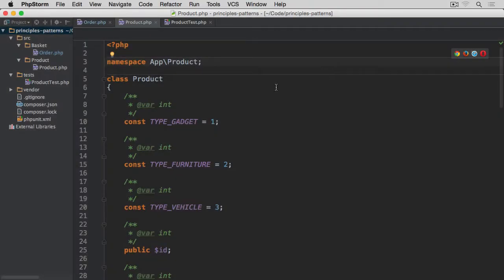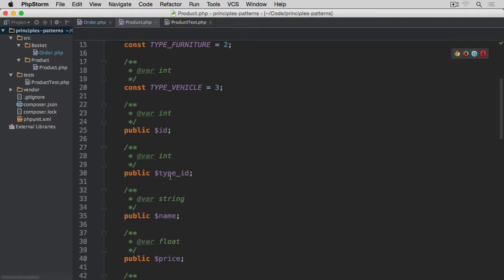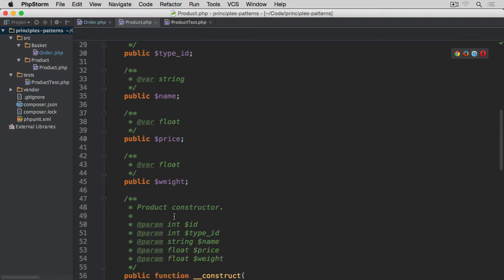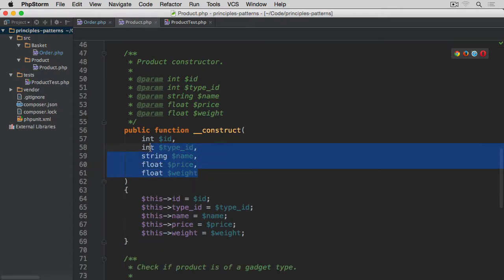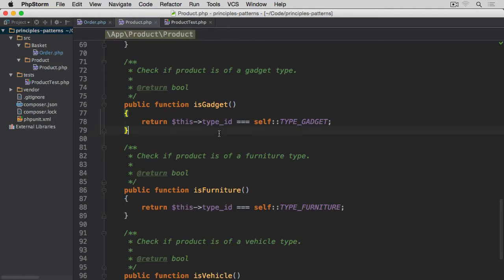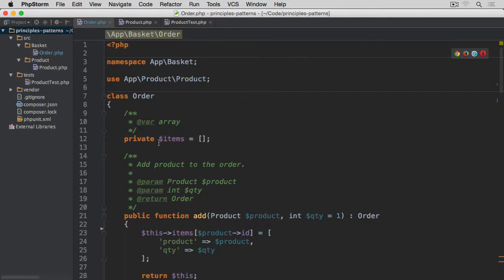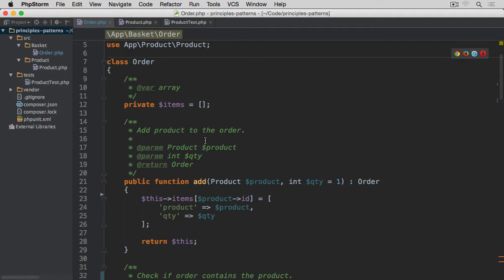For this exercise, I've created two classes, one product and the other order. Product will have three constants which represent different types of the product. Then we have the ID of the product, type associated with the given product, name, price, and weight. The constructor takes these arguments and associates them with the properties. Then we have Boolean returning methods indicating whether the type of this product is of a given type. So is gadget, where we're comparing the type ID with the constant type gadget, furniture, and is vehicle.